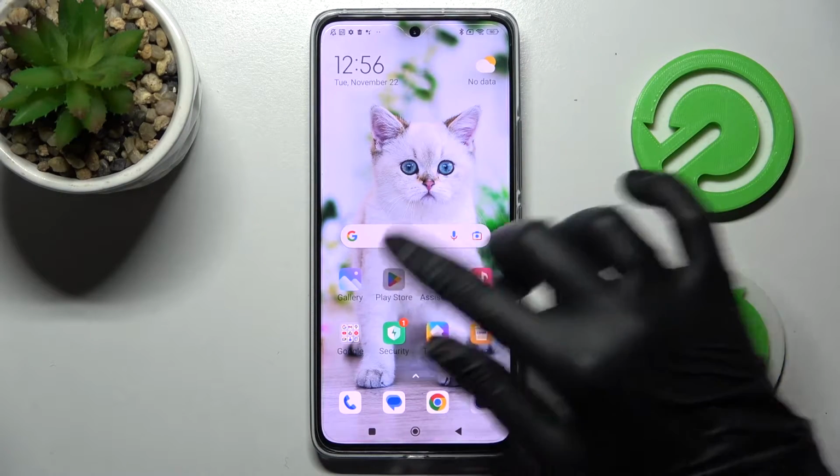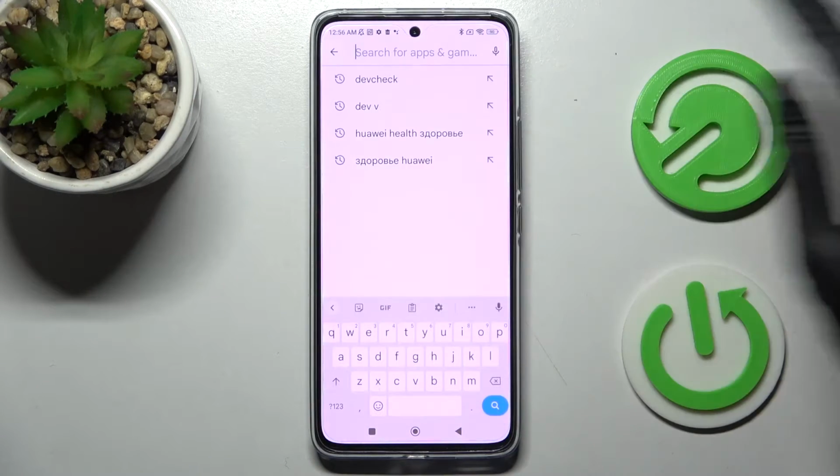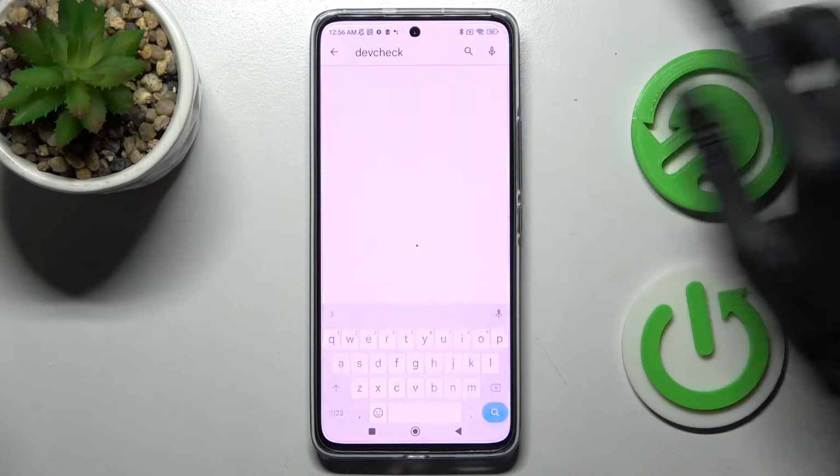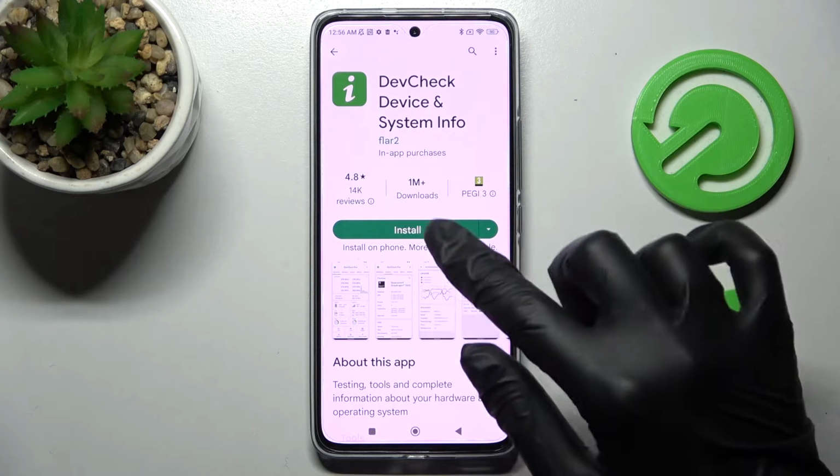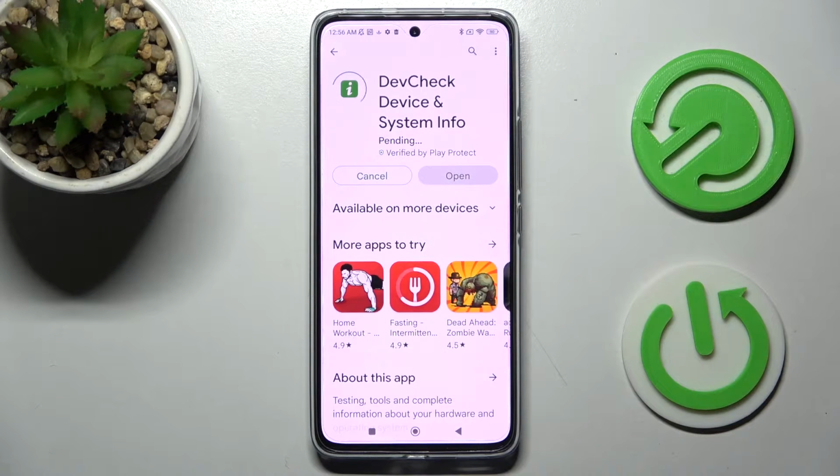First of all, go into Play Store. Then click on the search bar, type in DevCheck and install this free app from Flare2 Developer. DevCheck device and system info. When your app is ready, open it.